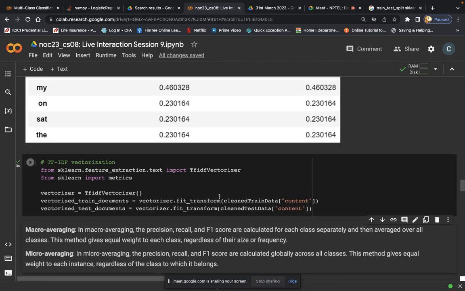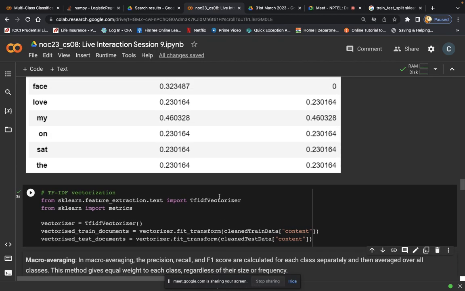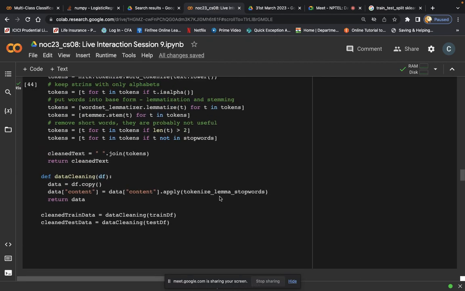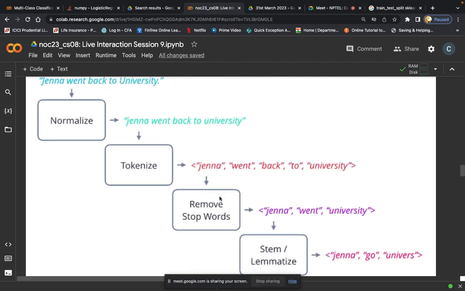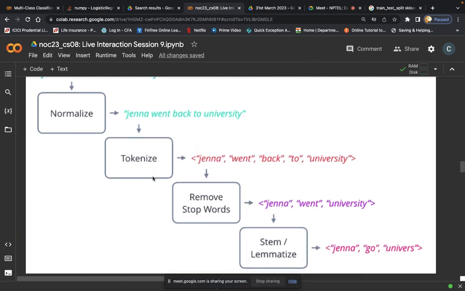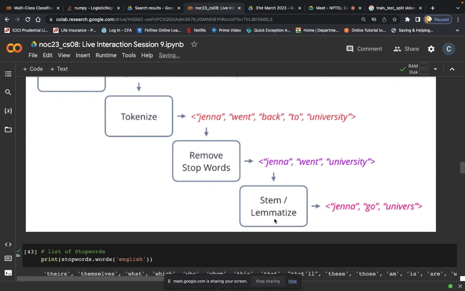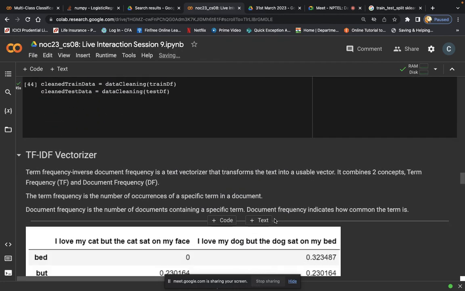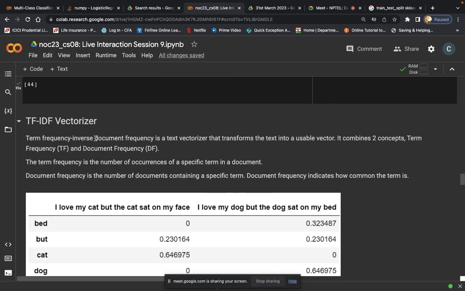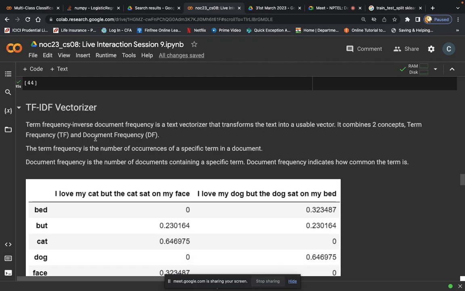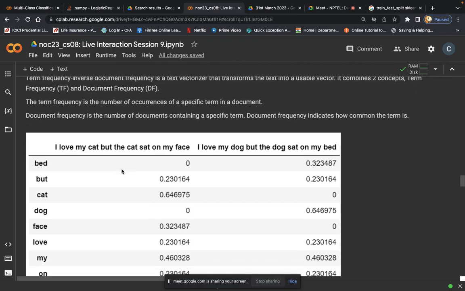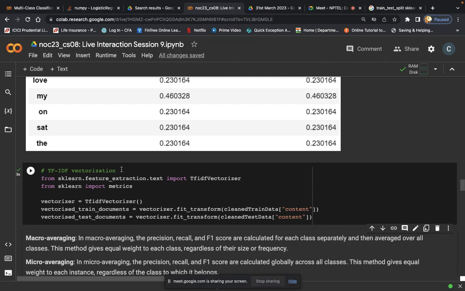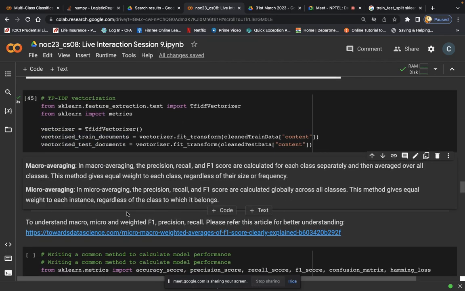Okay, it is done. So right now what we have done is the pre-processing of data, where for each document we have applied normalization, tokenization, stop word removal, stemming and lemmatization. After the pre-processing, we converted each document into arrays of numbers, and we have stored that in the vectorized train and test documents.